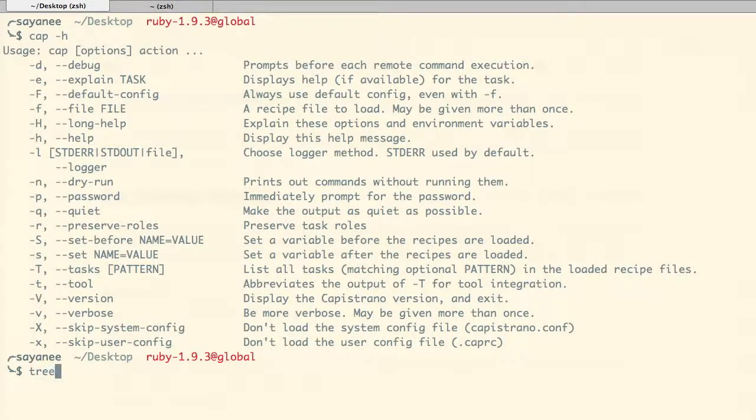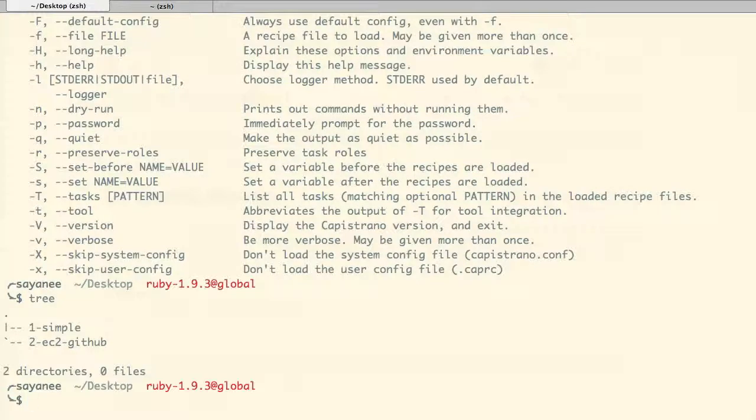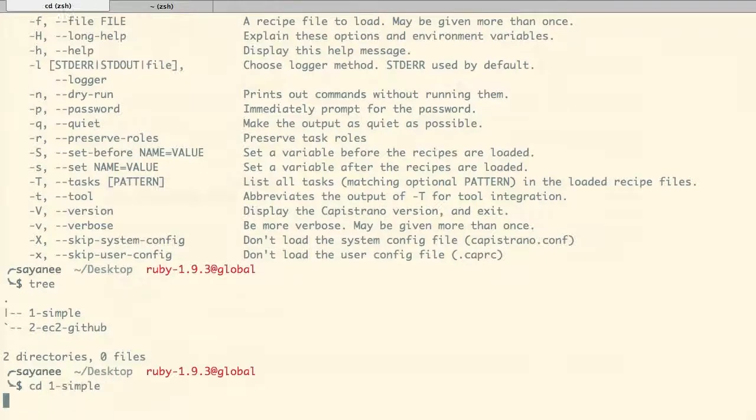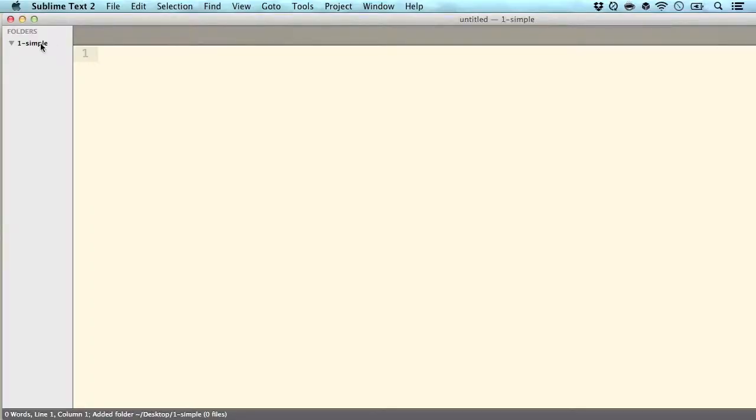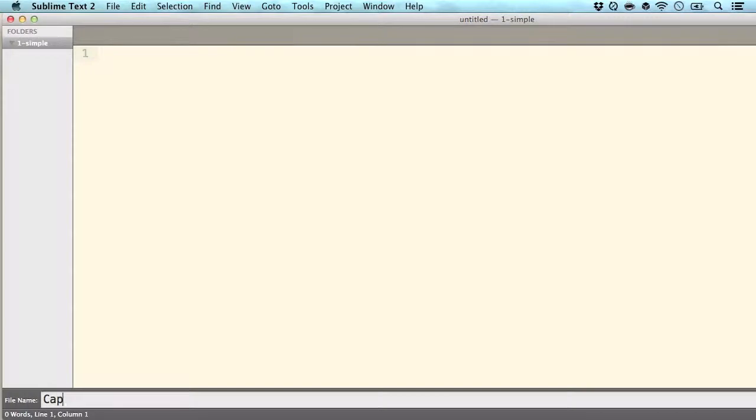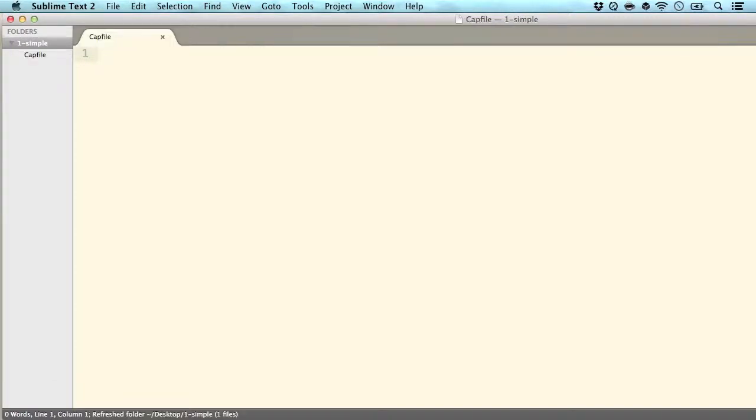So once again, we have only two folders on our desktop, and let me just go inside the 1-simple folder, which is obviously empty as of now. So let me just open this up in Sublime Text. And there you go. Over here, I will firstly create a simple file and call it Capfile. And here we will write all our Capistrano tasks.